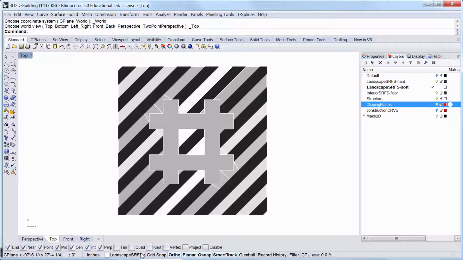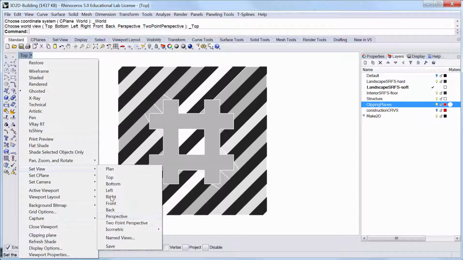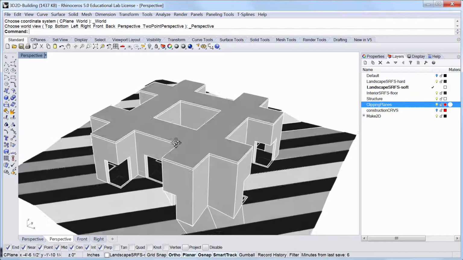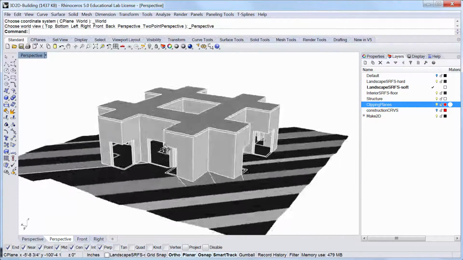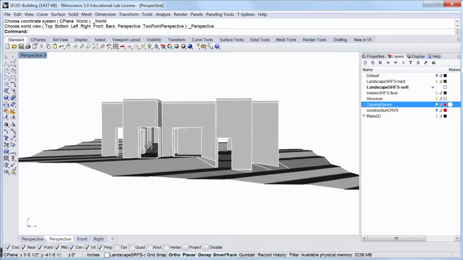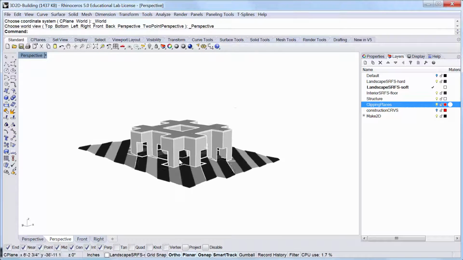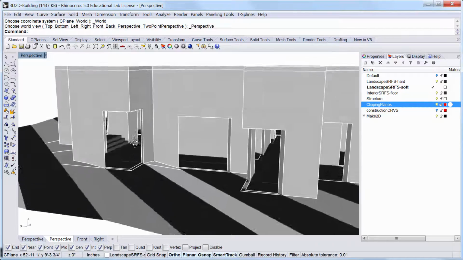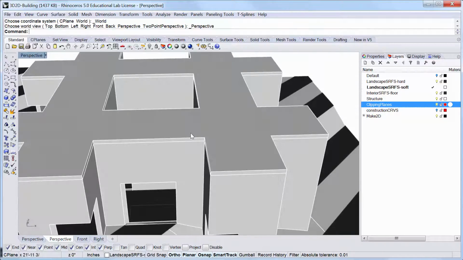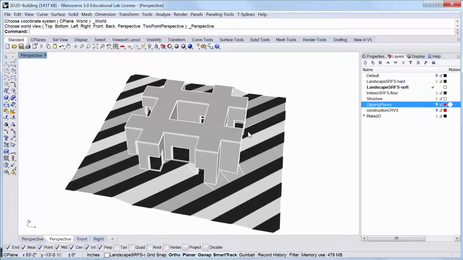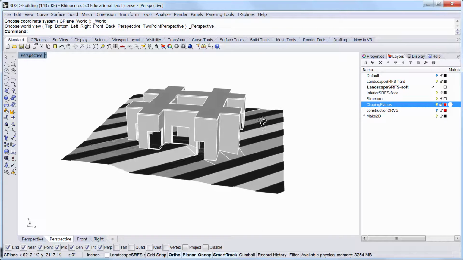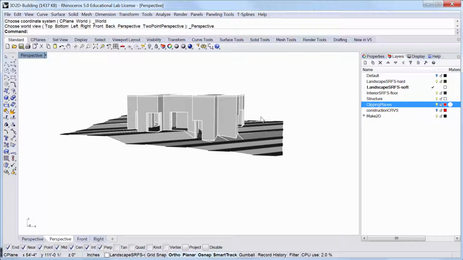I have a sort of useless building that I've made for this purpose. I'm just going to pan around so that we can get a look at it. Essentially, it's a structure sitting on a landscape, has some elevation change to it, some openings, and some transitions like stairs. So the first thing I'm going to try to do is to create a plan view, a 2-dimensional plan view, out of this 3-dimensional drawing.